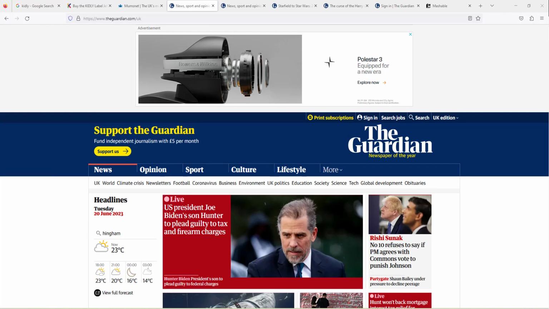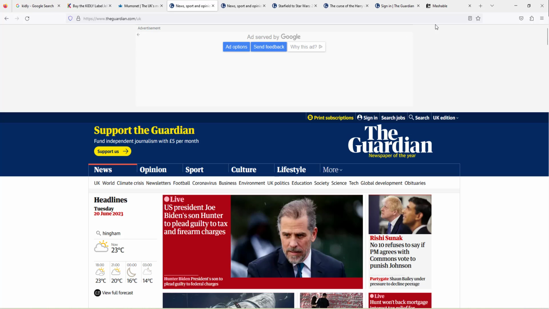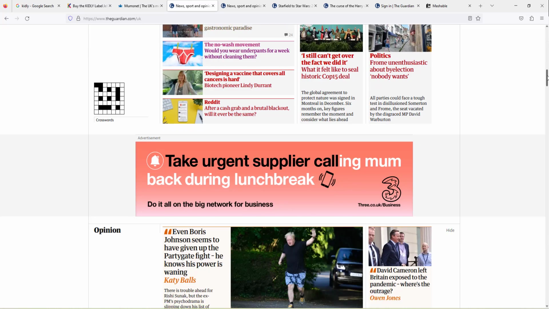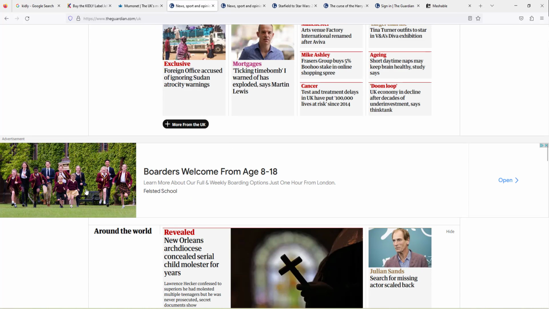So I've gone to the Guardian website, which is a major news website, and we can see straight at the top here, this is a Google advert. We can see that if we click on the X at the top, it says the ad is served by Google. If we go down the page, that is definitely a Google website. You can see there's the title and the description, there's the image. If we click on that, it'll tell us it's a Google ad.